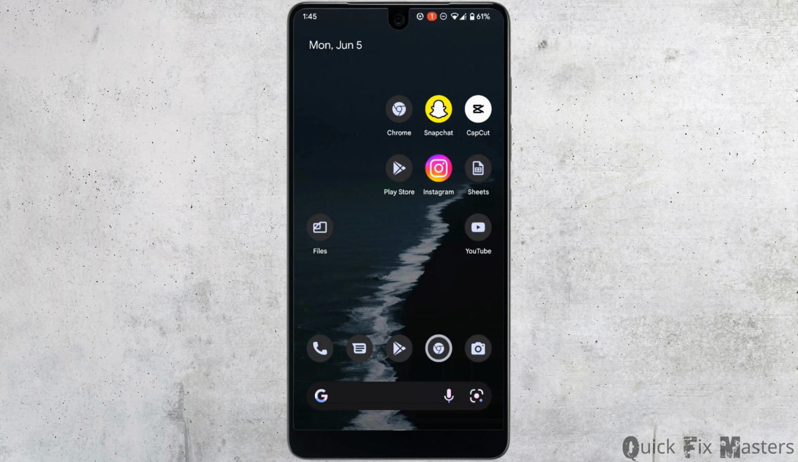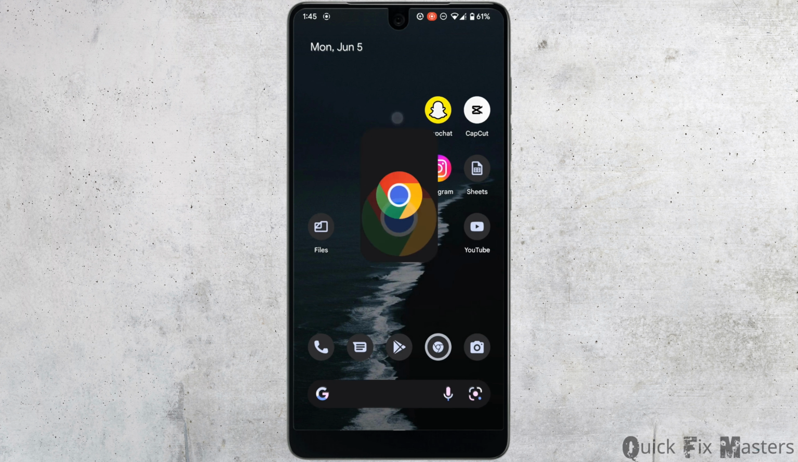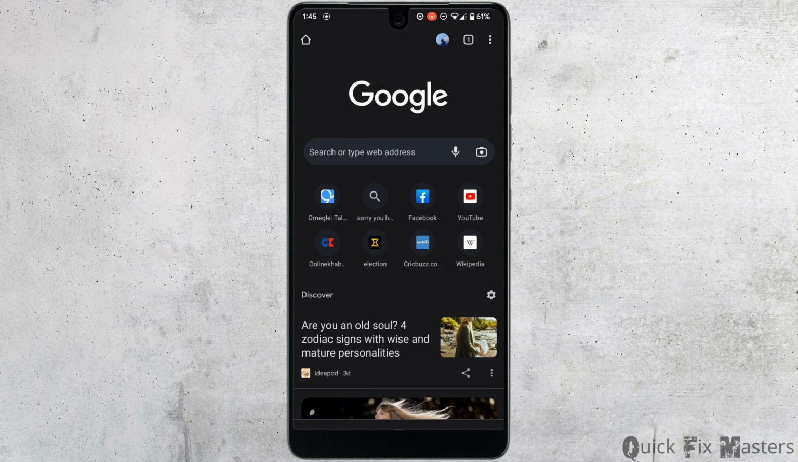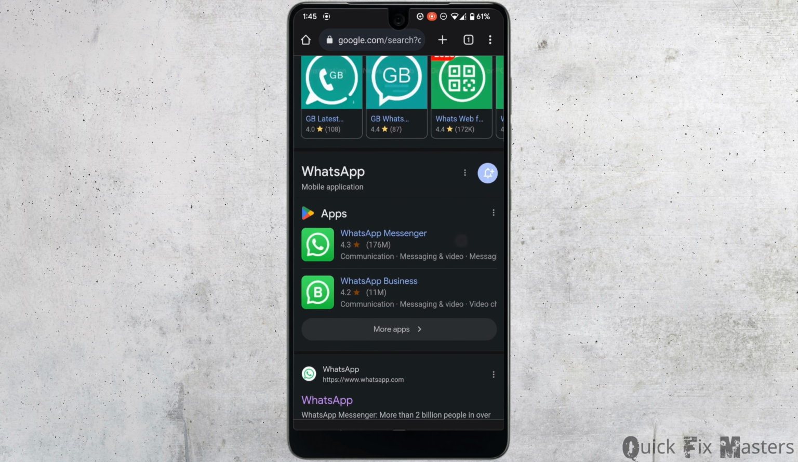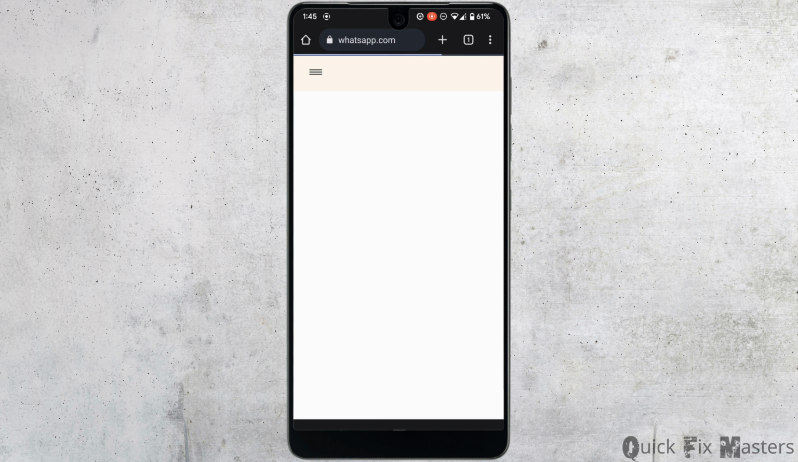It might be because you have done some activities that is against the community guidelines of WhatsApp. But if you haven't done anything but you are still not being able to log into your account, in that case what you can do is first of all head over to any web browser. In the search bar, search for WhatsApp. Scroll down and head over to this site.